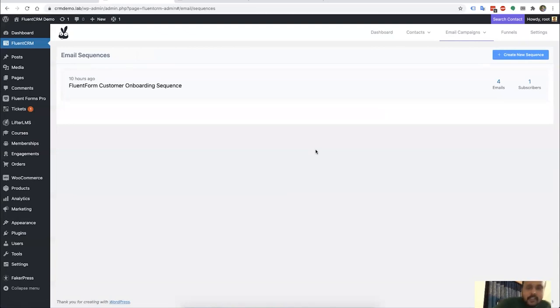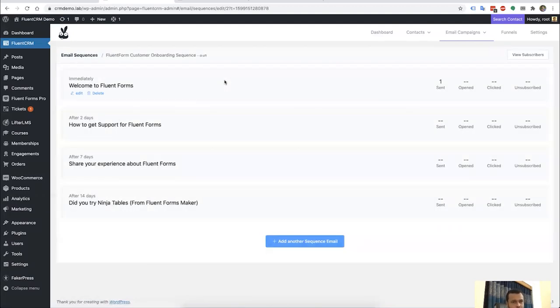This is interesting actually. In the email sequence, I already have one email sequence, for the Fluent Forms onboarding. In the presentation, I showed how this works, but here it is. You can add as many emails as you want in the sequence. Whenever someone is added to this sequence, they will immediately get this email, and after 2 days they will get this email. After 7 days, they will get this email. After 14 days, they will get this email. So you can build your own sequence however you like, and then you can add subscribers manually.